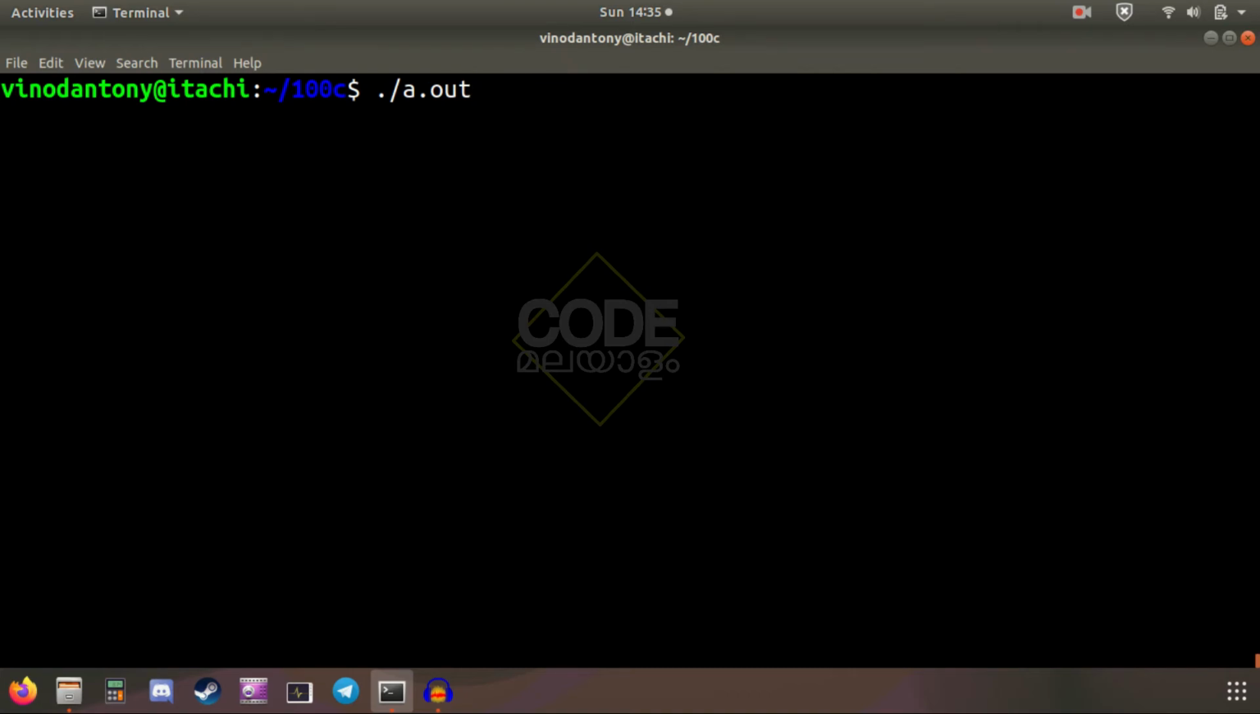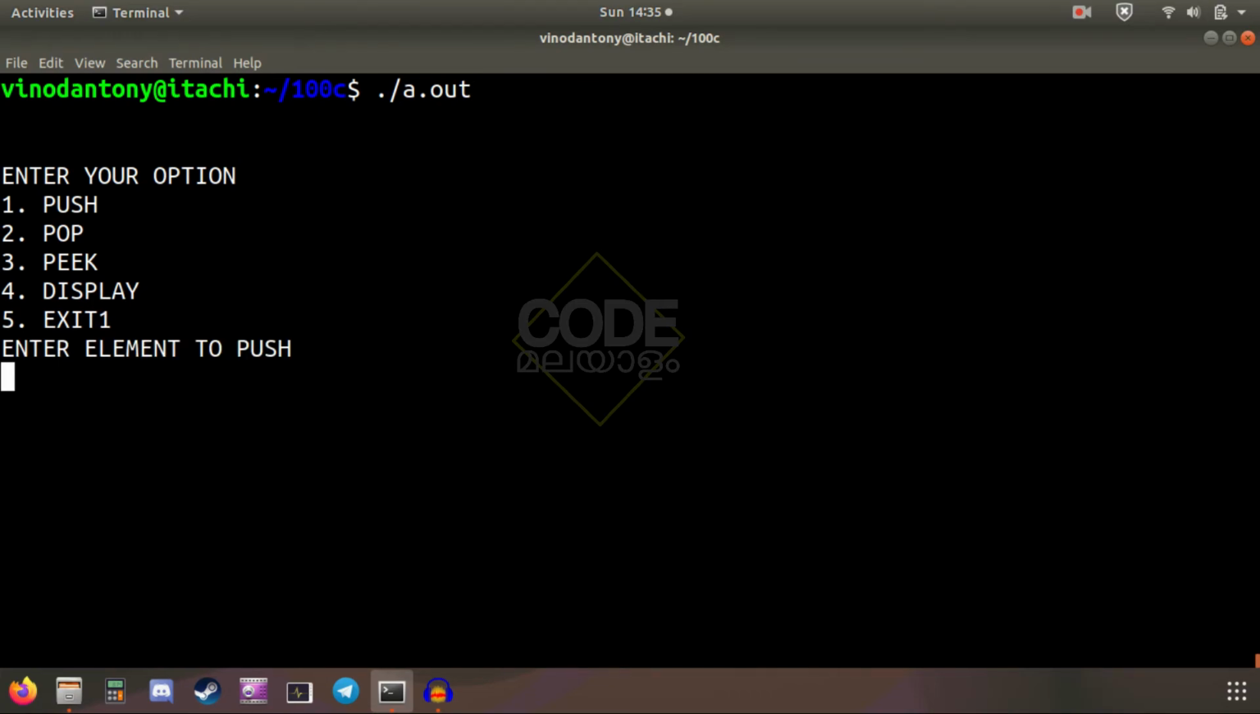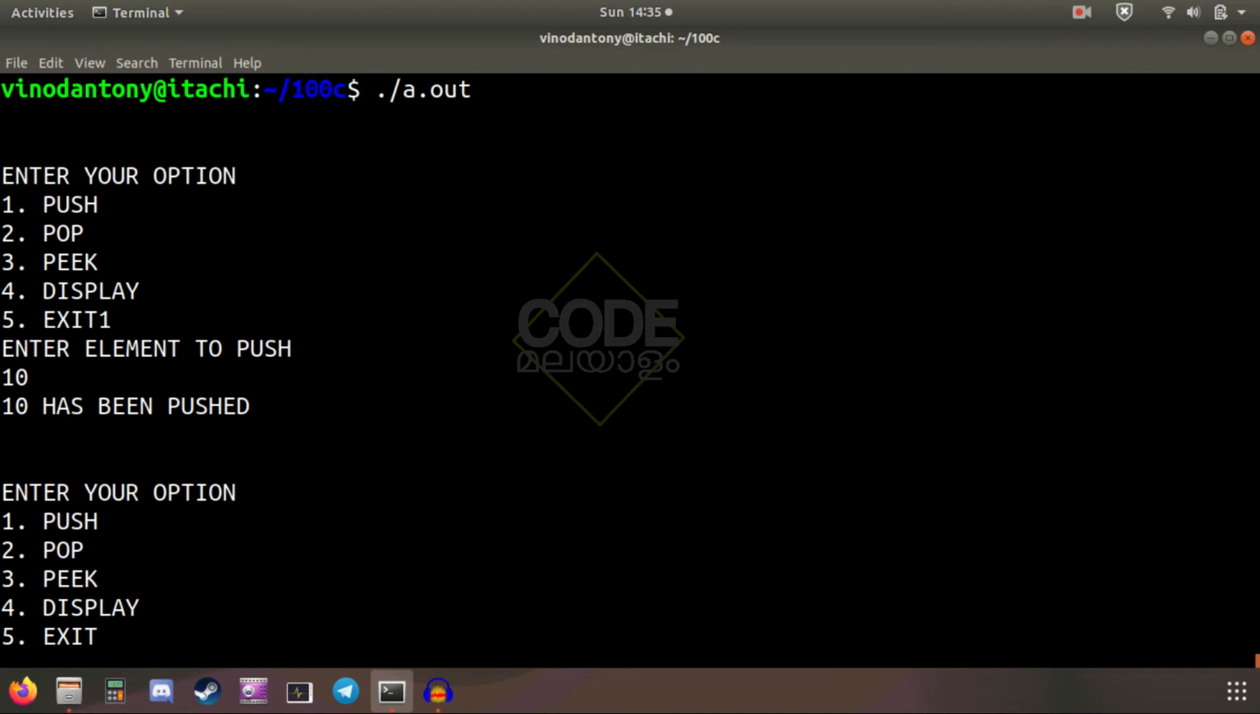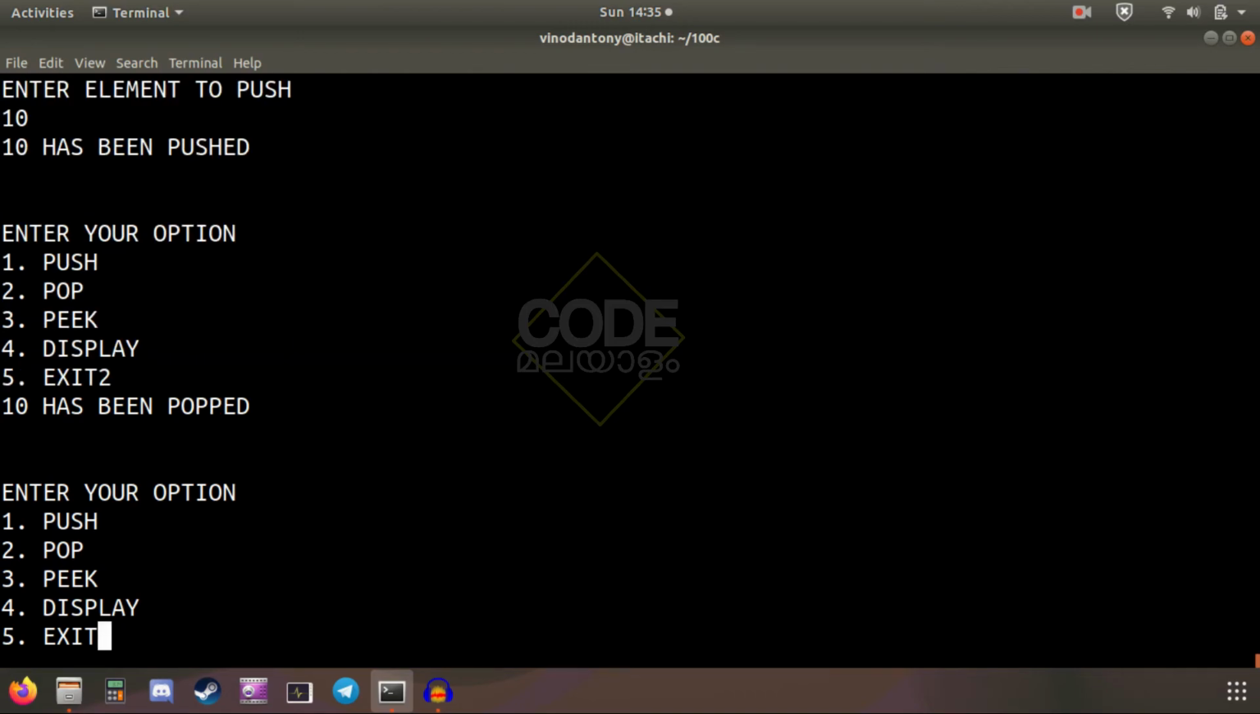This is our final program. We still haven't checked if our peek and display functions are working. So let's just enter. So enter element to push, I'm going to enter 10. All right, 10 has been pushed. So now if I want to pop, it says 10 has been popped. All right, and if I'm going to display, it says invalid option. So right now 4 doesn't work, it says invalid option. Let's just see what's the problem.